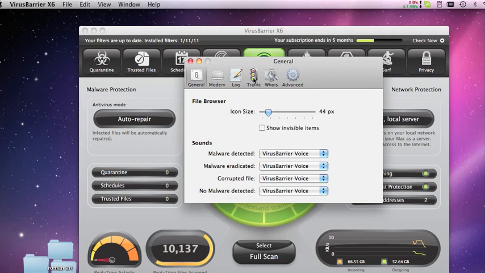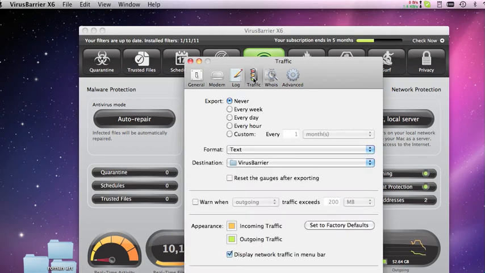You're going to choose the traffic button, which is fourth from the left, and then down at the bottom, uncheck the box that says Display Network Traffic in Menu Bar.